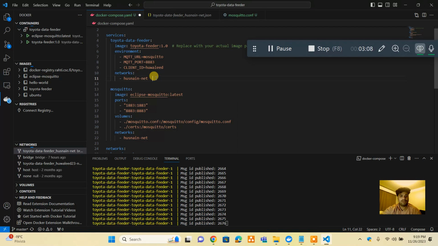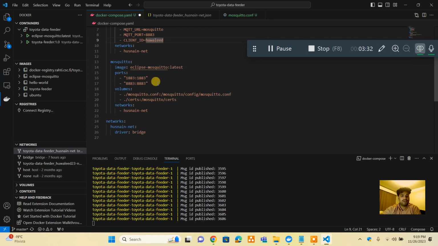We don't need these comments now, so these comments are no longer required. I have replaced these values with my mosquitto server port, client ID, etc. All of the data is relevant. Here I am defining the network in the YAML file. This is the name of my network, which I am giving to both of the services.